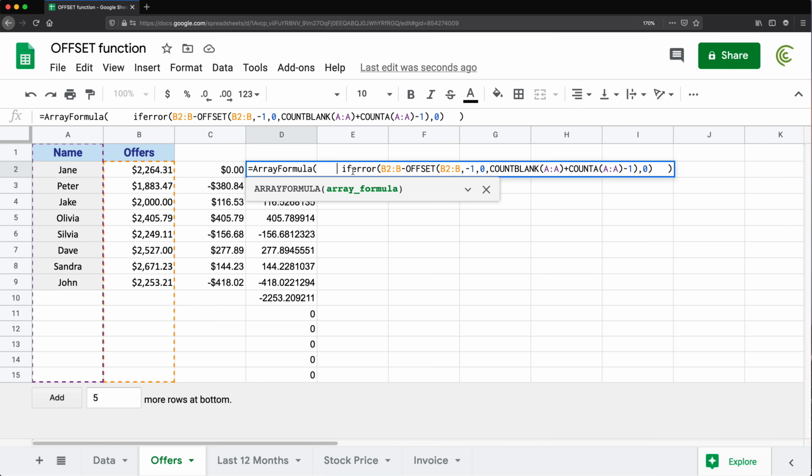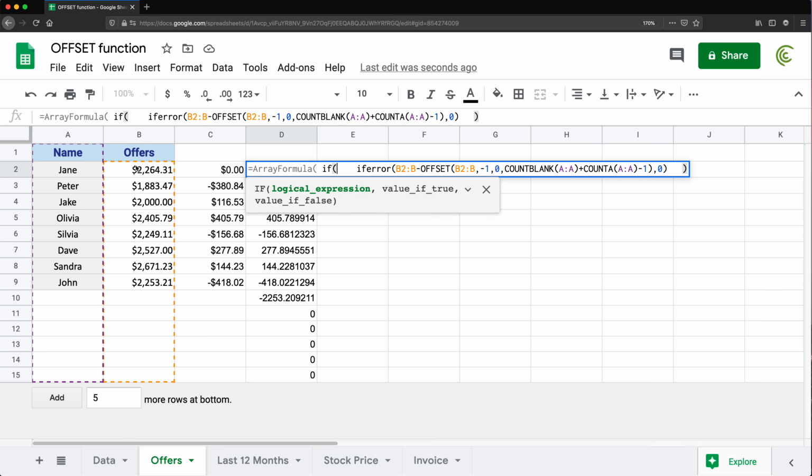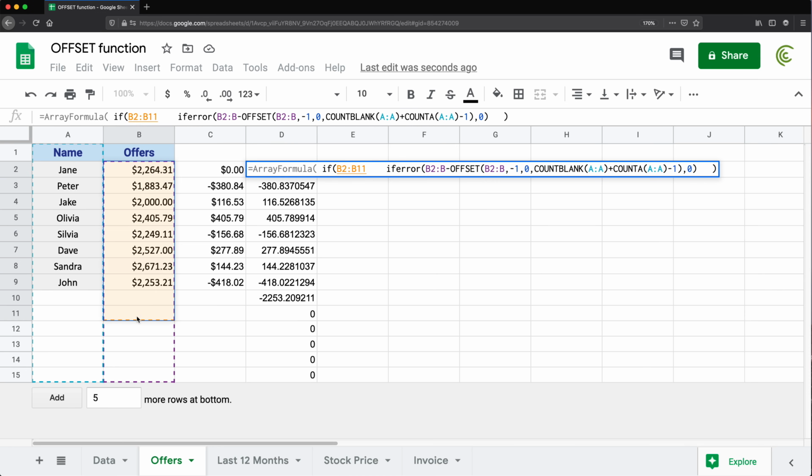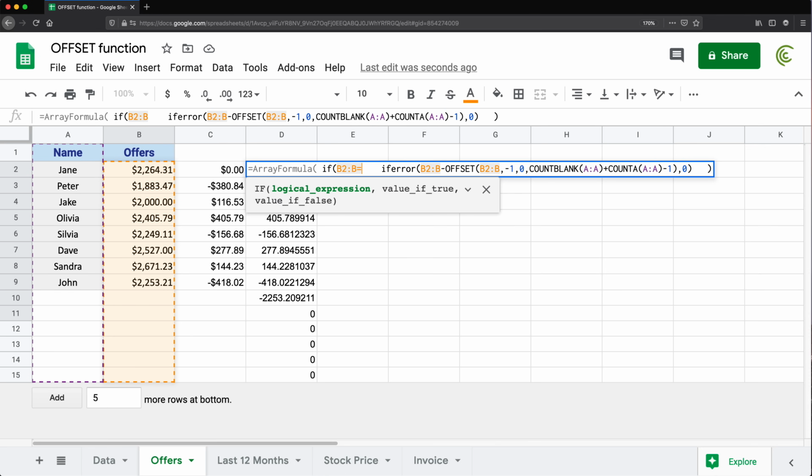I'm going to put this inside of the array formula. See, this is the parentheses for array formula. This is the parentheses here. So I'm going to do if B2 through B, if that equals double quotes, meaning blank, comma, then let's leave the value in our cell blank, so double quotes.